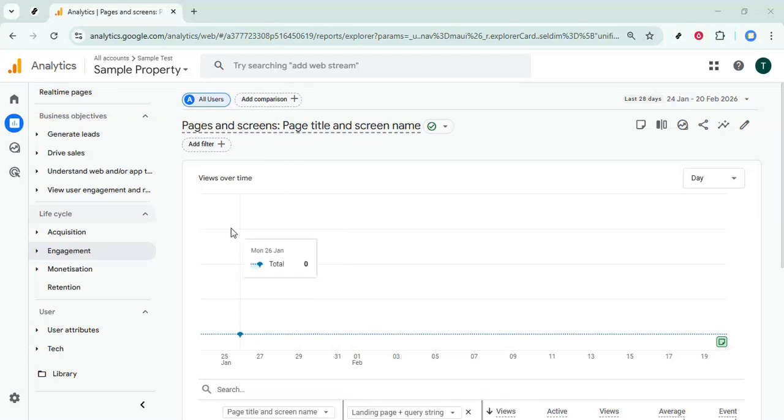In this video, I'll guide you through how to find page path in Google Analytics 4. This is really useful if you want to understand exactly which pages people are visiting on your website and how those pages are performing. We'll go step by step inside the Google Analytics 4 interface so you can follow along on your own screen. First, open your browser and go to analytics.google.com.